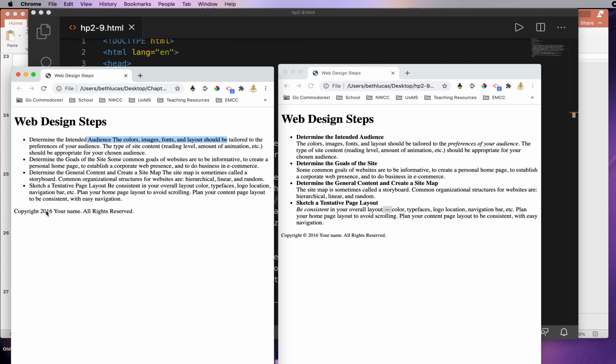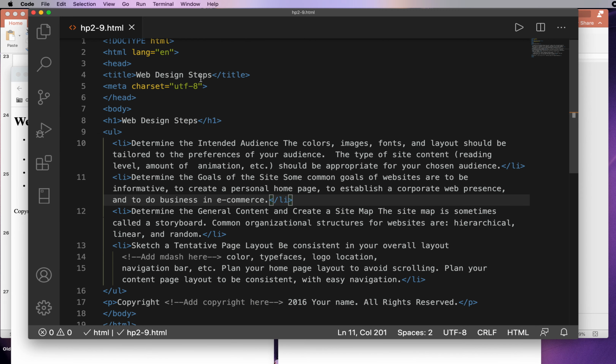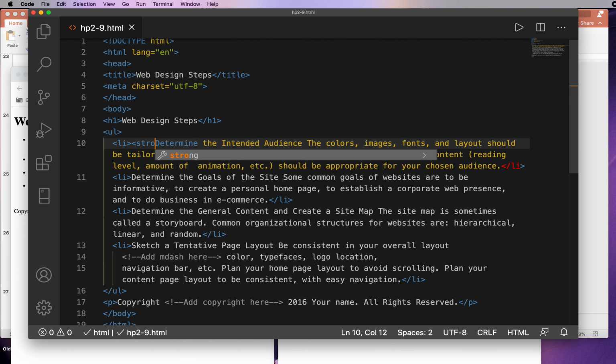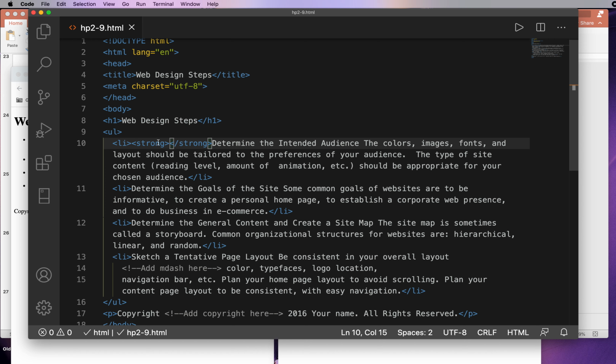And then we see this text is really large over here, but it's much smaller over here, and we don't have our copyright symbol there. Okay, so we're going to mark up this HP 2-9 so that it looks like this one instead of this one. So let's get started. The first thing is determine the intended audience is supposed to be bold. So we'll use the strong tag for that. When you open a strong tag in code, it automatically closes it. So we need to drag this tag after the word audience.